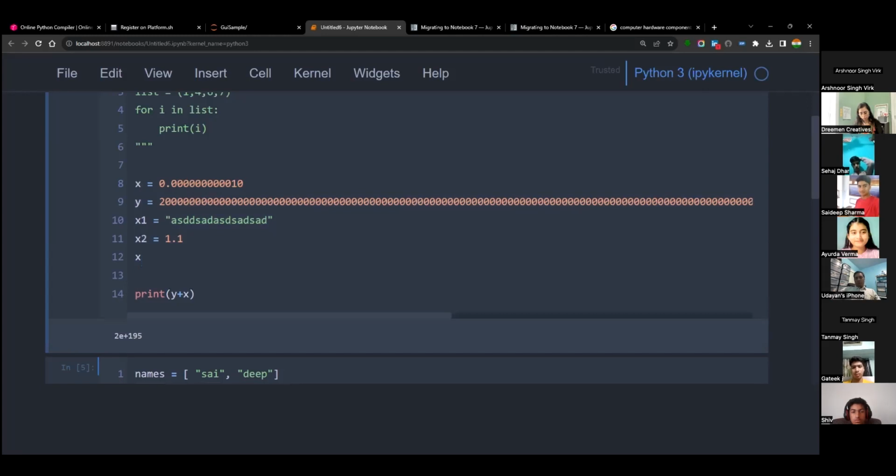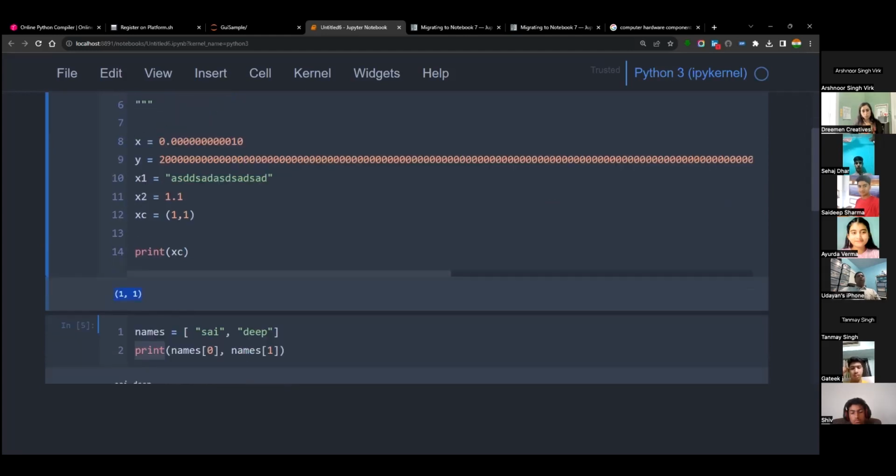Suppose you want to store xc, coordinate system, as equal to 1, 1. Will it store? Let's see. And if I just say print xc, it prints. So it understands. And if I add one more comma, it stores, it remembers. So this is a different data type, and all these are data types.